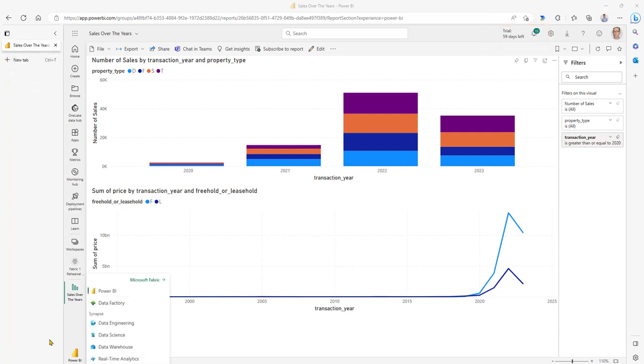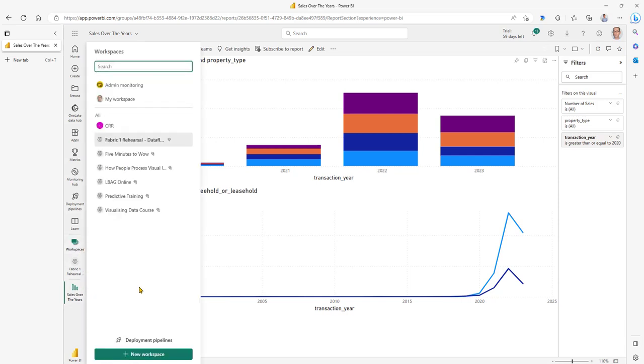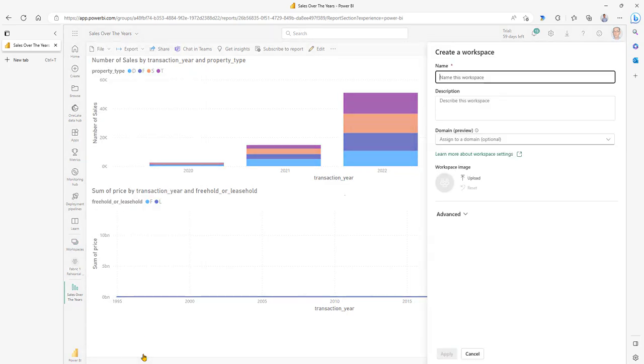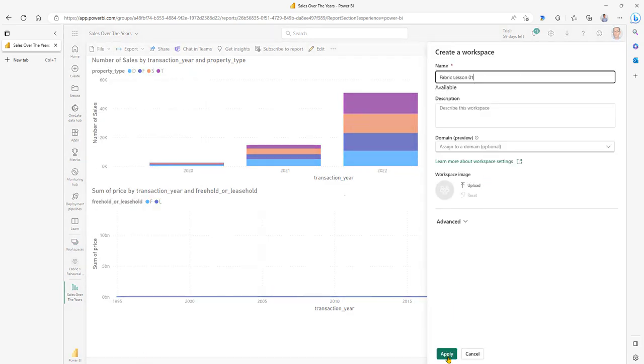The first thing I'm going to do is to create a workspace, an area where I can put my Fabric artifacts, my lakehouses, my reports, and so on. To do that, I'm going to click on Workspaces. I'm going to choose a new workspace and create it.